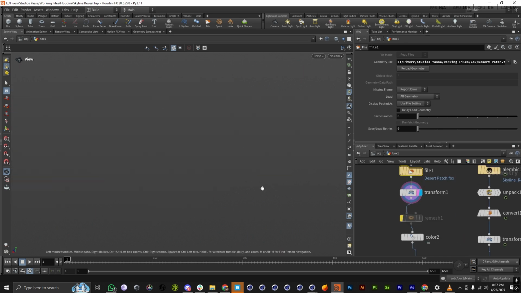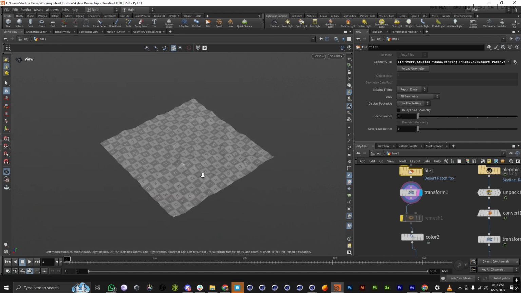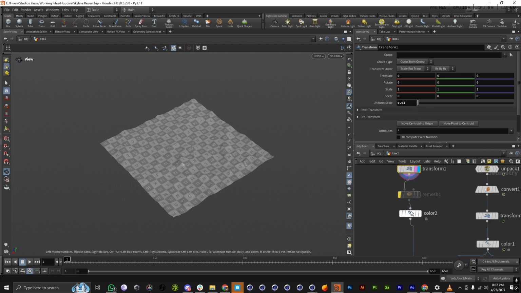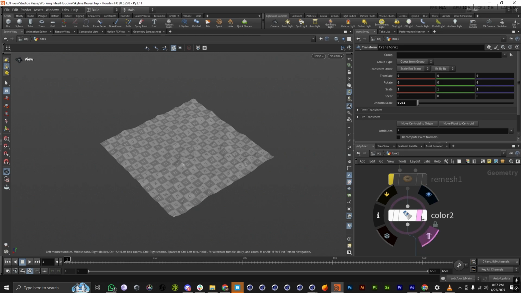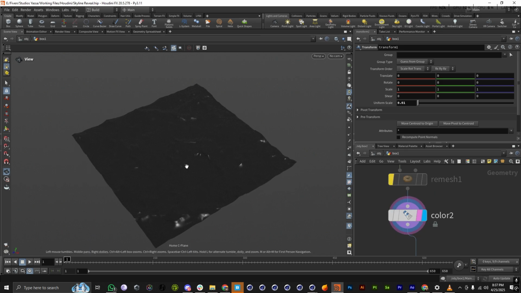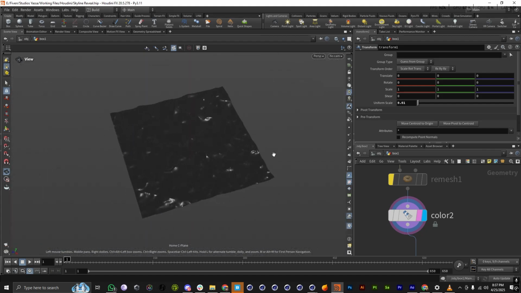Now, for those of you who don't know, anything that you import from Cinema 4D comes in 100 times larger in Houdini. So you have to adjust your scale accordingly, which is exactly what I did over here. Just hooked up a transform node, scaled it down by 100, and after that I just gave it a color node to sort of change the color for the terrain.